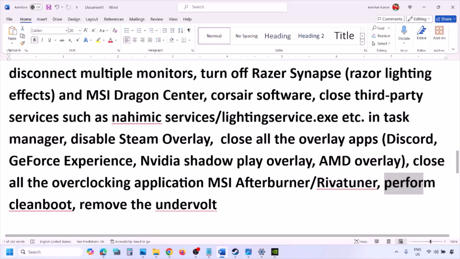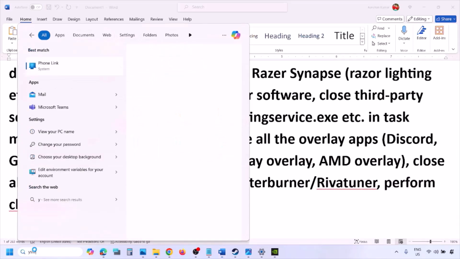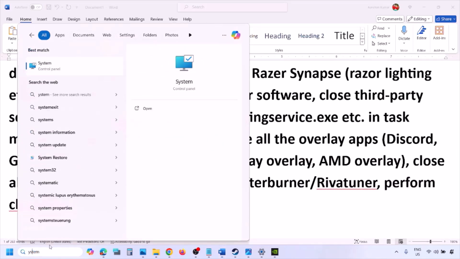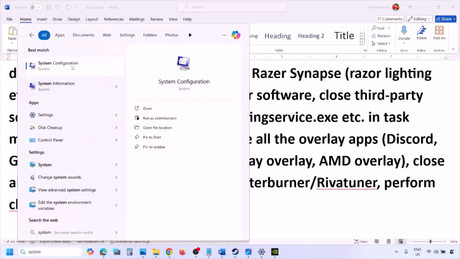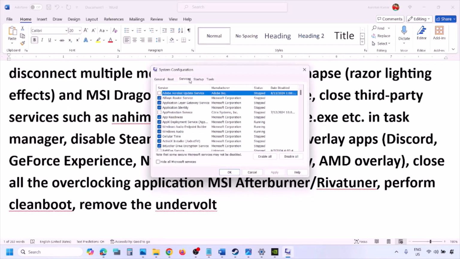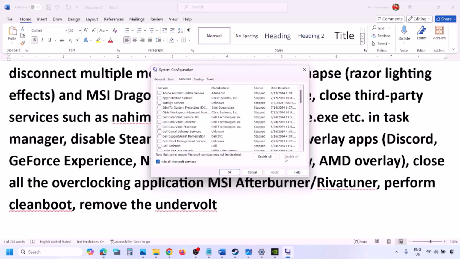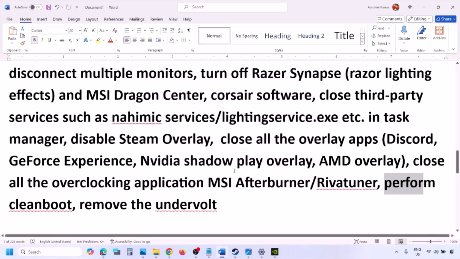Perform a clean boot. Now for this, type in System Configuration in the Windows search box and then click on System Configuration, go to the Services tab and then put a check on the box which says Hide all Microsoft services and then click on Disable all. Make sure you put a check on Hide all Microsoft services first and then click on Disable all. In my case, this is grayed out. I already did it. In your case, this will be highlighted. So put a check over here, then click on Disable all and then click on Apply, click on OK. You will see a restart option, restart your computer and then launch the game.